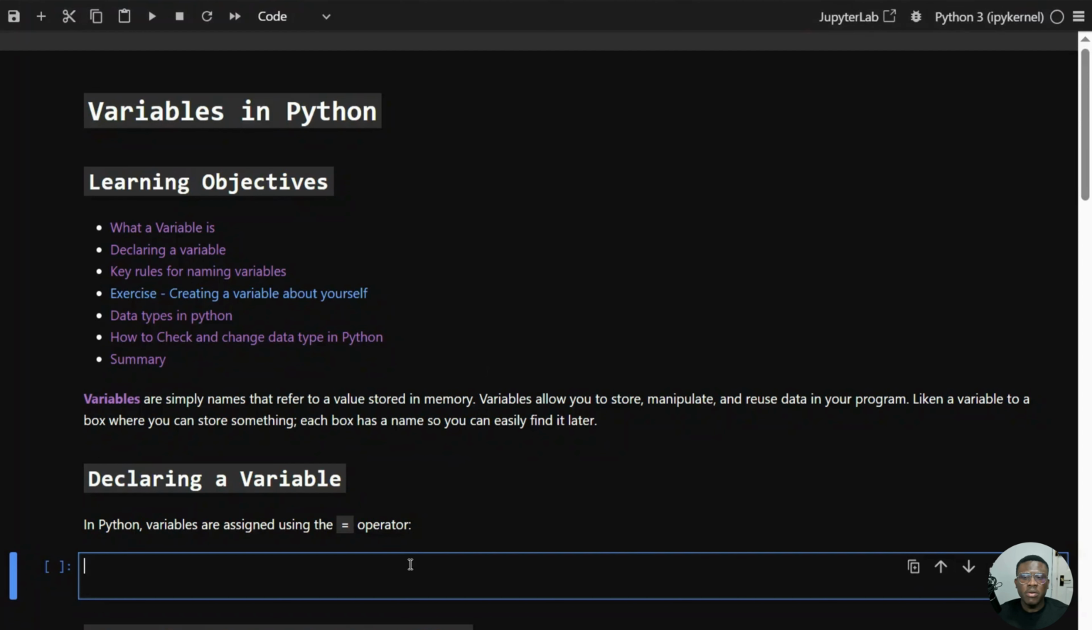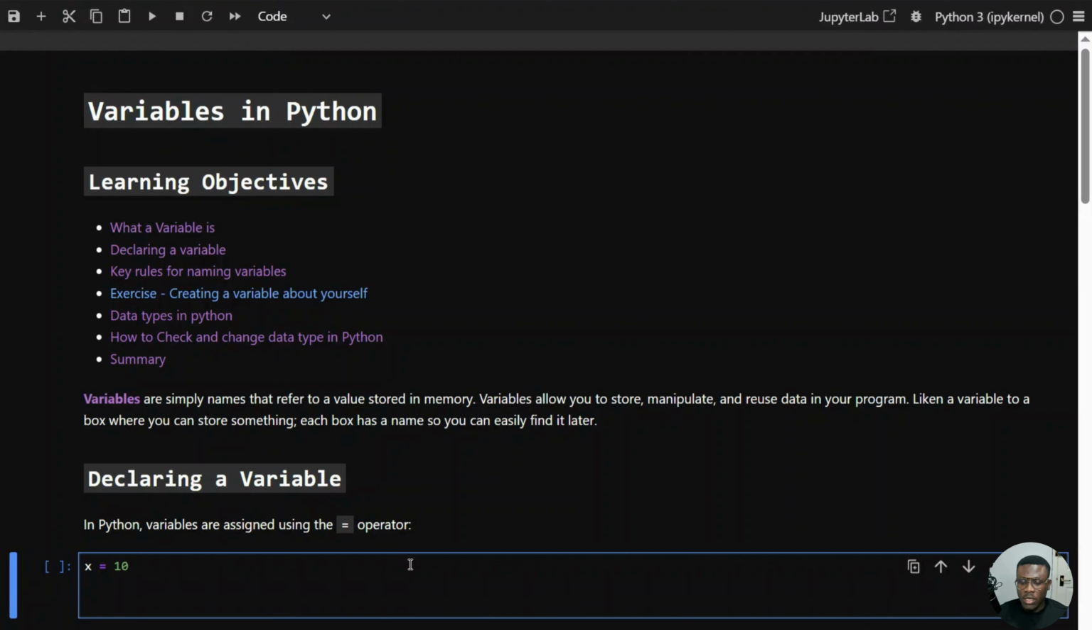Now, in Python, variables are assigned using the equal to operator. So I can start with saying x is equal to 10. Once I click Control Enter, 10 has been saved in memory. And when we are looking for 10, we'll know that we saved 10 using the variable x. Now another one we have here is, let's say, my name. So let's say Ike.